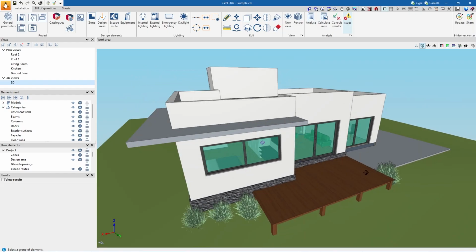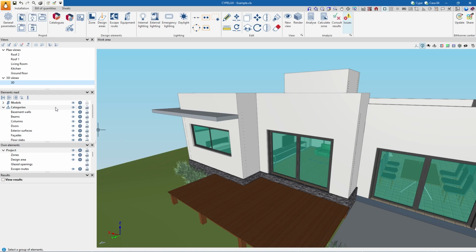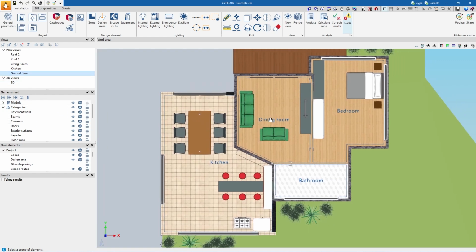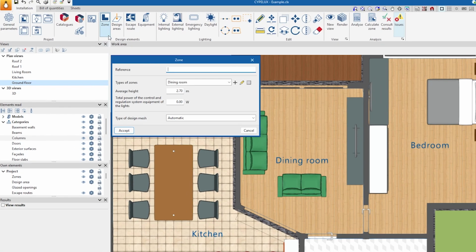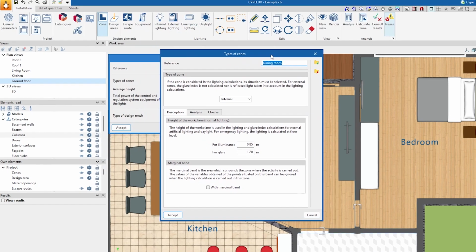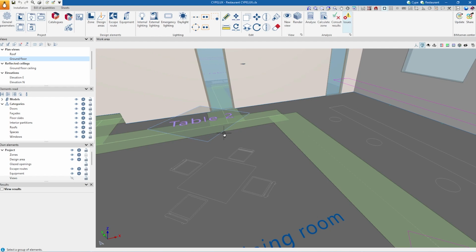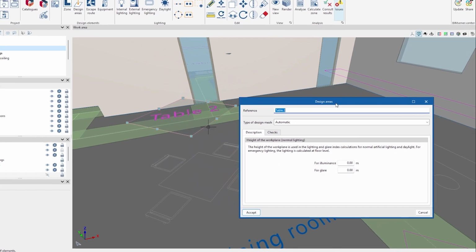The work interface is completely three-dimensional, offering the possibility to create 2D and 3D views and to use the drawings that we define. If necessary, we can enter new zones by drawing them in the model or use the zones imported from the BIM model. The program can also be used to enter design areas to simulate work surfaces, furniture, or areas that require special lighting.